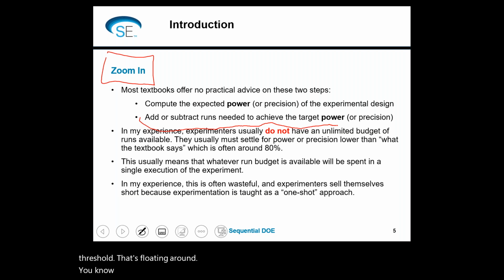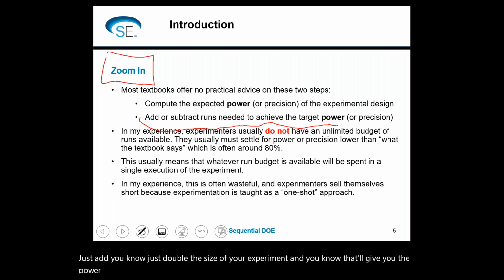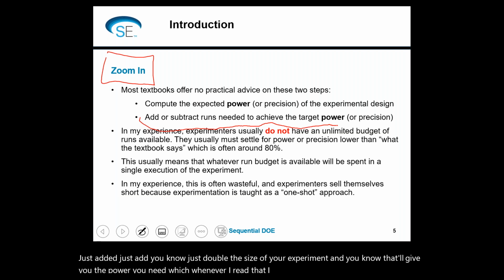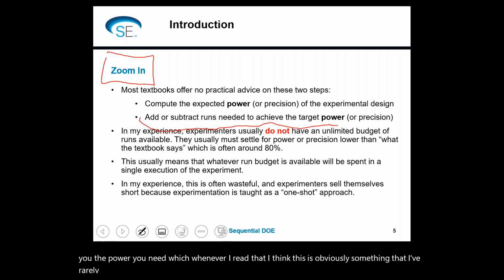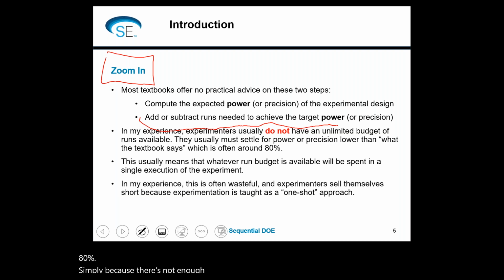If you read the DOE literature from a statistical point of view, it always says, oh yeah, just double the size of your experiment, and that'll give you the power you need. Whenever I read that, I think this is obviously something that I've rarely seen. So in many cases, people in the real world sometimes have to settle for a power or precision that's lower than what the textbook says, which typically tends to be around 80%, simply because there's not enough time or money or raw materials to do enough experiments.